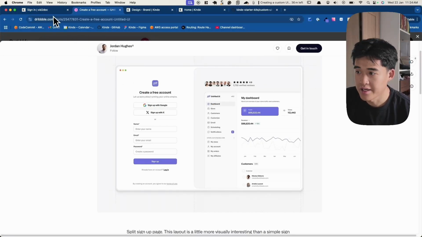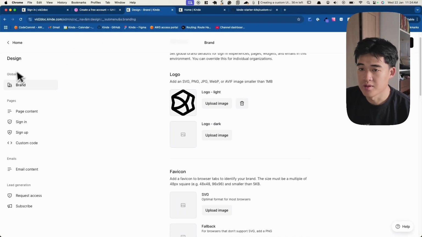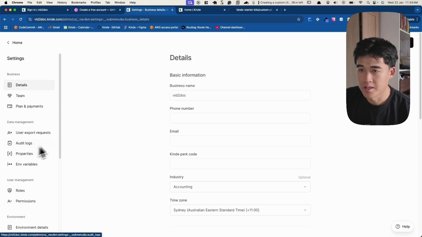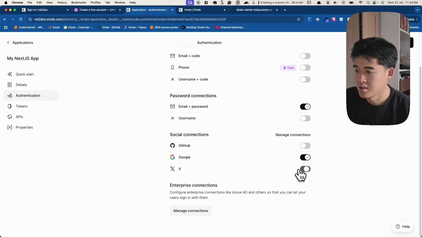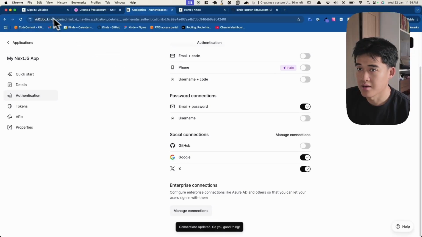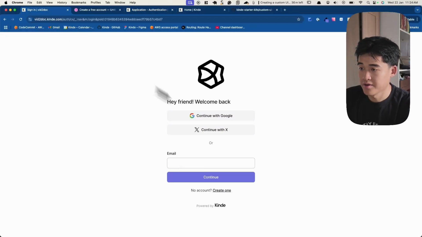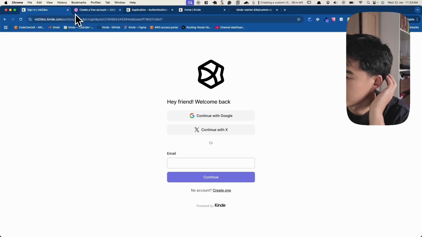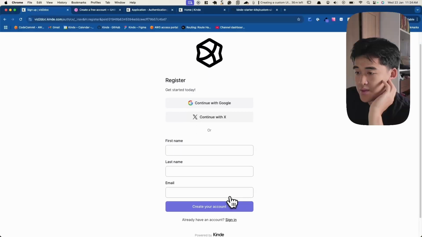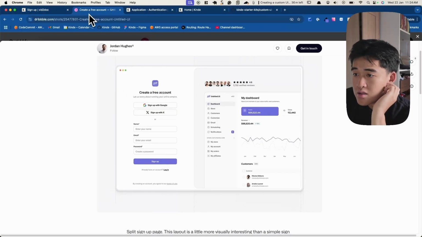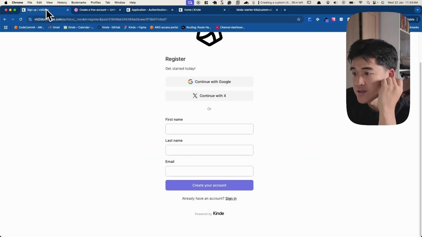He's got Google and X, so may as well put X in there. That would be under my application, authentication. Let's enable X, save, click refresh. Alright, we've got continue with X, continue with Google, email, we got the right color. Sign up. This is his sign up page. Maybe I'll check out the sign up page. Looks quite similar already, which is kind of nice.